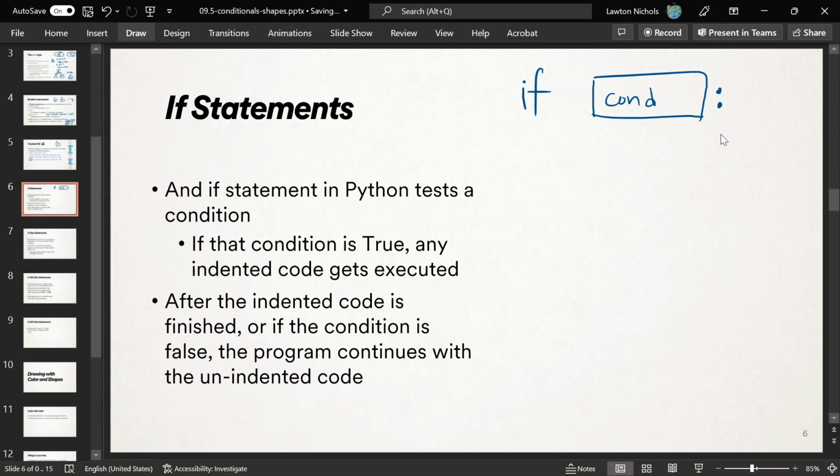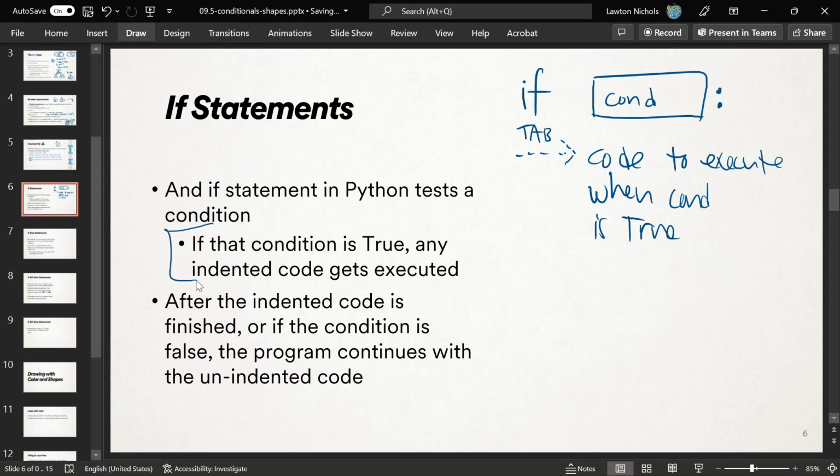And then after the condition, you give a colon, and then you tab over. You have some spaces or a tab, doesn't matter, as long as there's some offset between the if part and the part that you want to be executed when it gets true. Python will do it automatically for you. And then this is where you put all the code that you want to be executed when the condition is true. And you stay on that indentation line for as long as you need to. So if that condition is true, any indented code gets executed. That is an if statement.